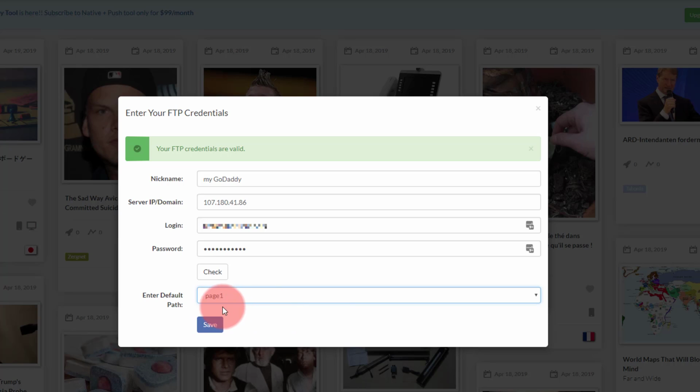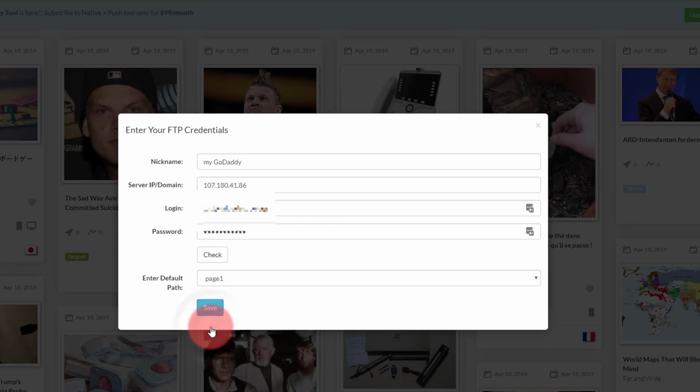Do remember that this can be changed later on as well, so you don't need to worry about it, and it can be changed while you are actually uploading the file. So this is just a default location. If you don't specify anything, your files or your landing page files will end up in this folder. So I'm going to go ahead and save these credentials.